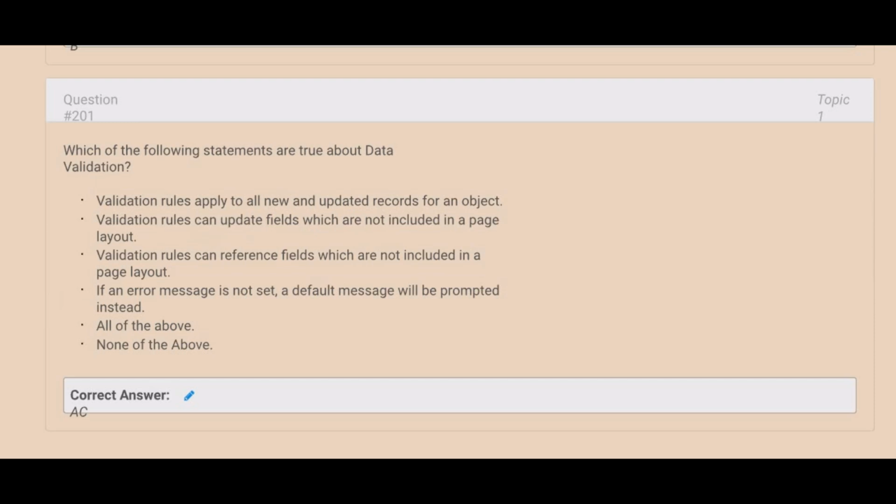Question is, which of the following statements are true about data validation? Option A, validation rules apply to all new updated records for an object. Option B, validation rules can update fields which are not included in a page layout. Option C, validation rules can reference fields which are not included in a page layout. Option D, if an error message is not set, a default message will be prompted instead. Option E, all of the above. Option F, none of the above. Correct answer is option A and option C.